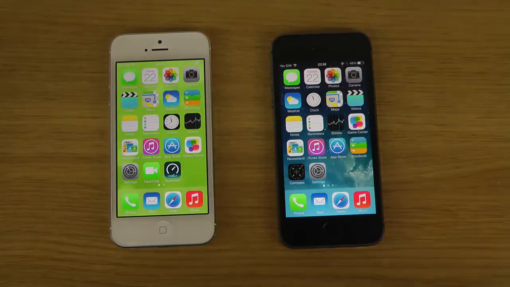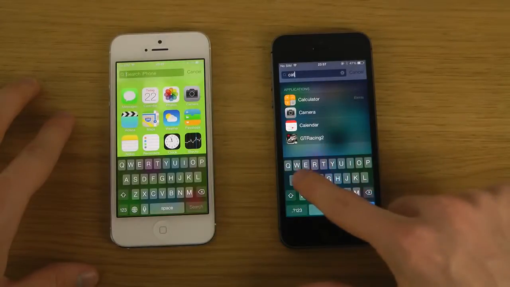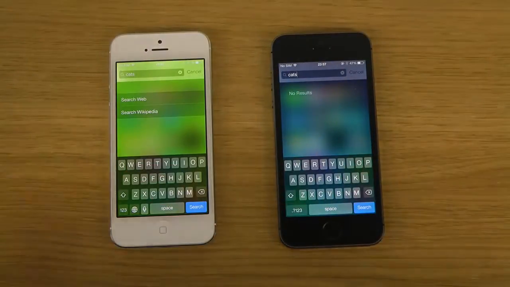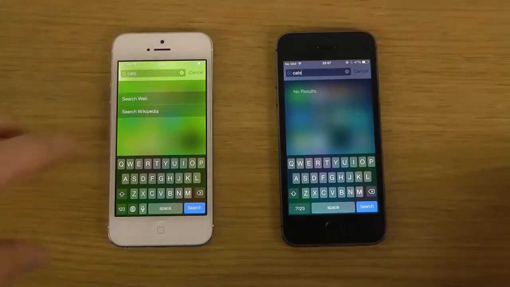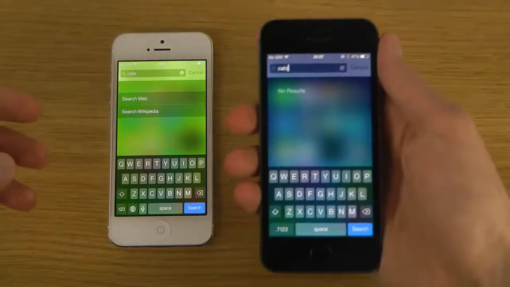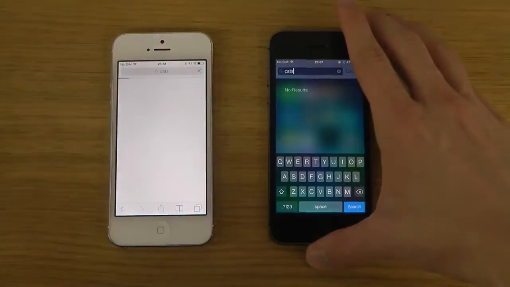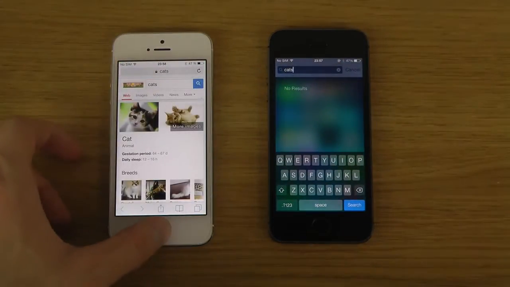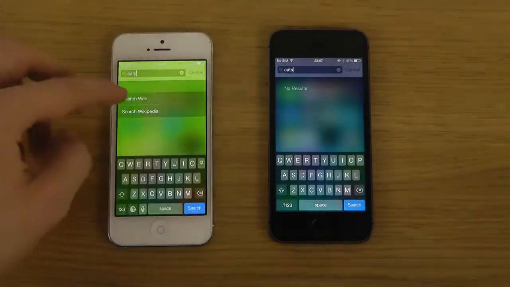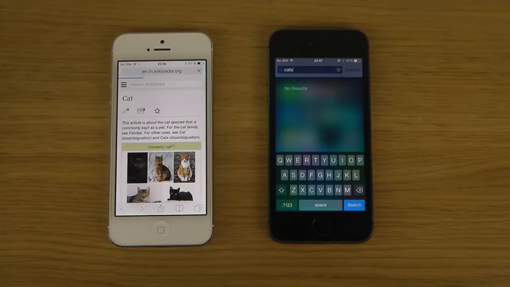Another thing that they've updated here is Spotlight. If I search for cats on both devices, you can see that they've added something new in iOS 7.0.3: I can search both the web and Wikipedia from Spotlight. Here in iOS 7.0.2 it just says no results, so you can quickly search for the kitty cat. And then you have this other one, search Wikipedia, if you want to go in there instead, which is pretty awesome. Very, very nice update there.